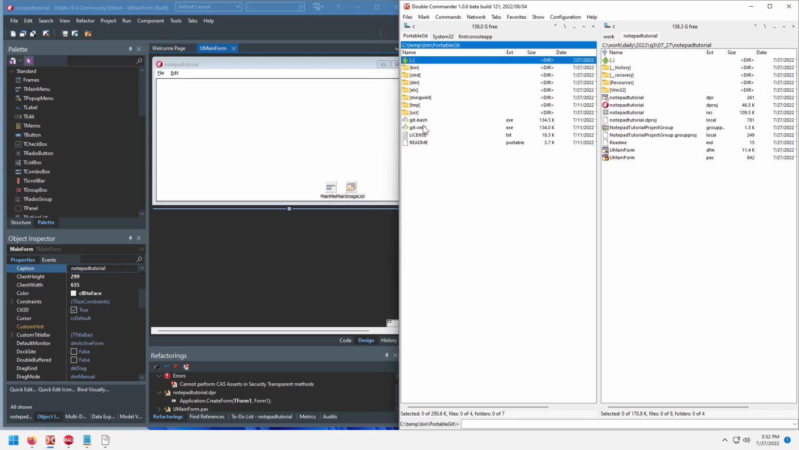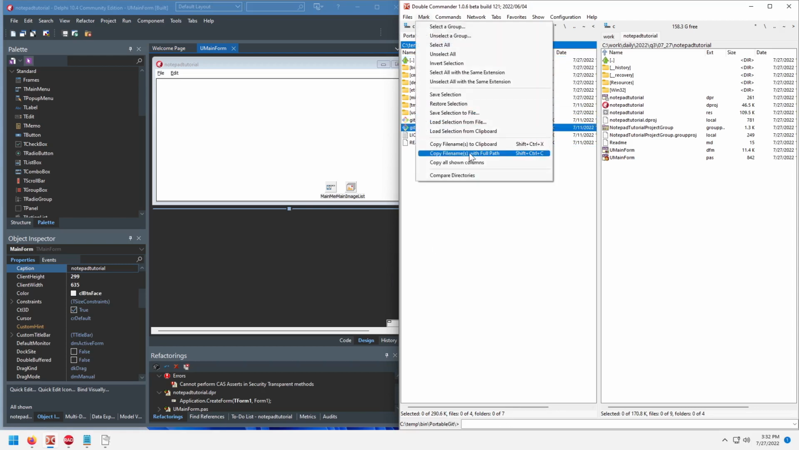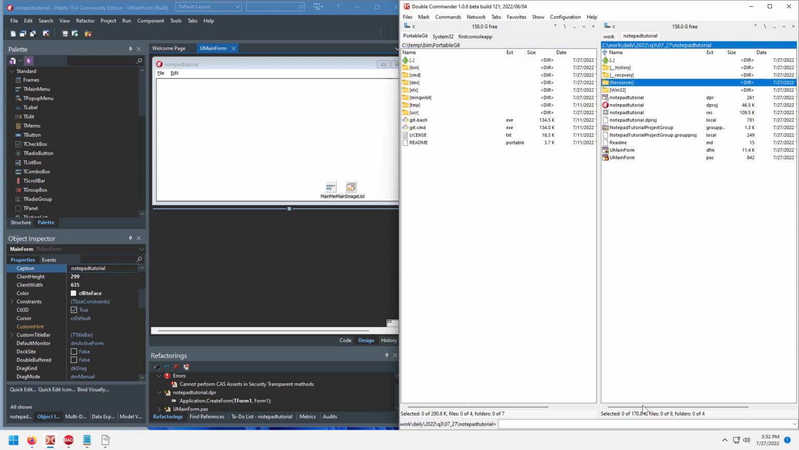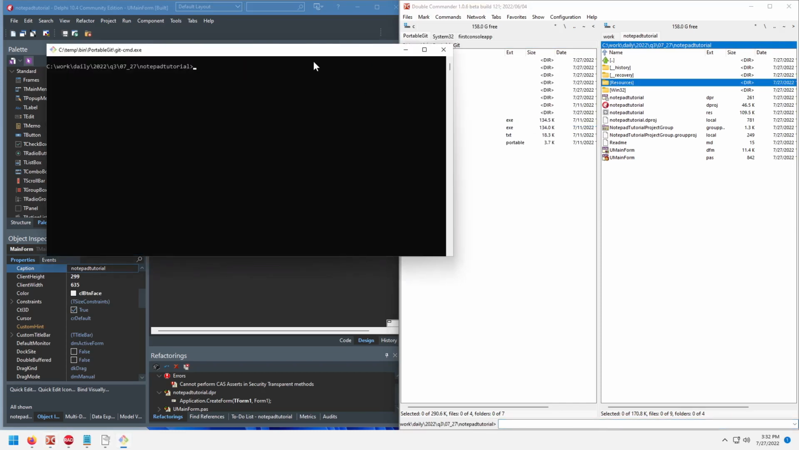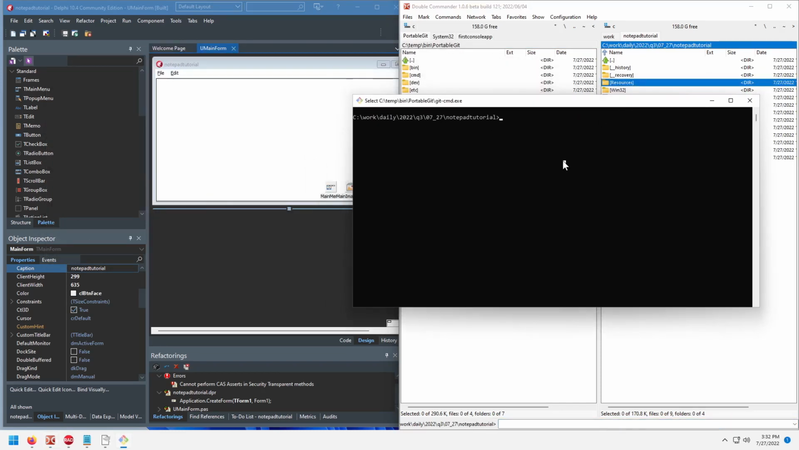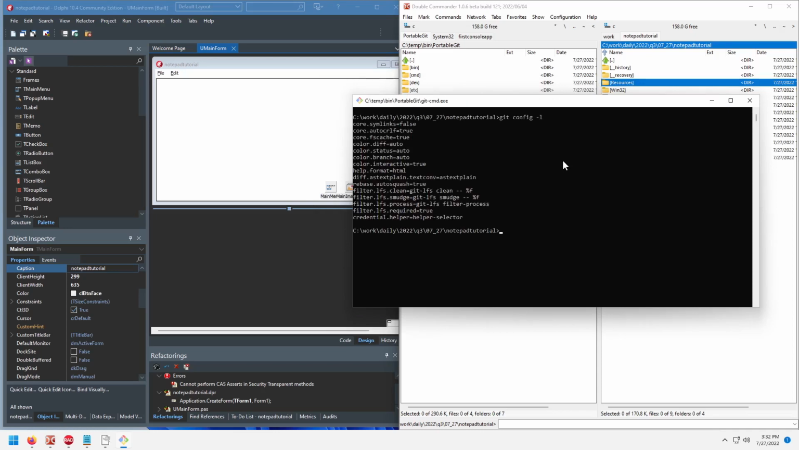Okay, we only use Git CMD. Mark, copy names with path to clipboard. This guy. And then we paste it in the command line. Okay, so we're inside Git. Now we can go git config -l. Okay, it's autocrlf true. I never do that. So it should be destroyed in some way.